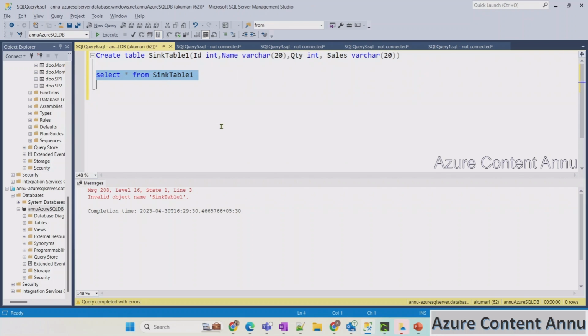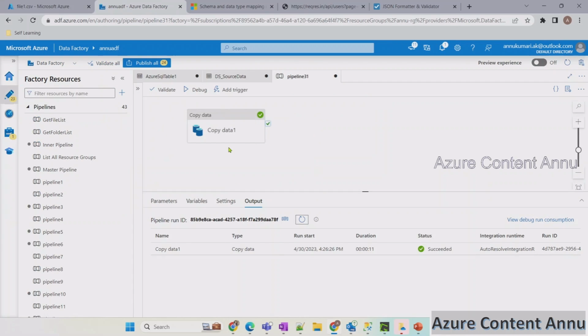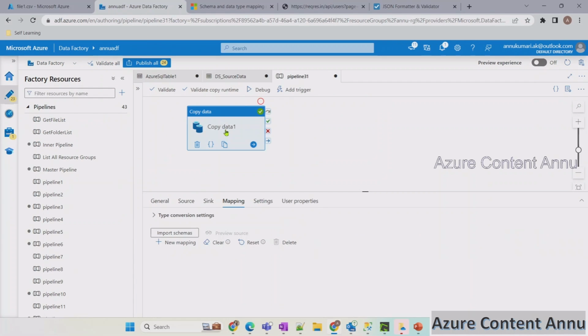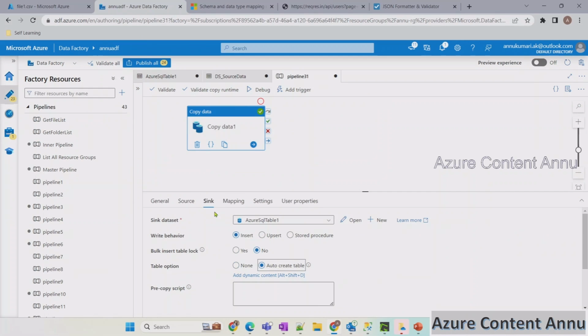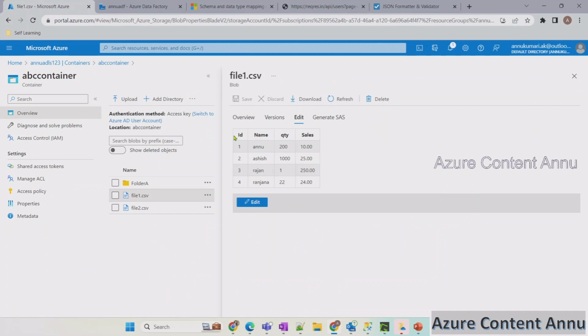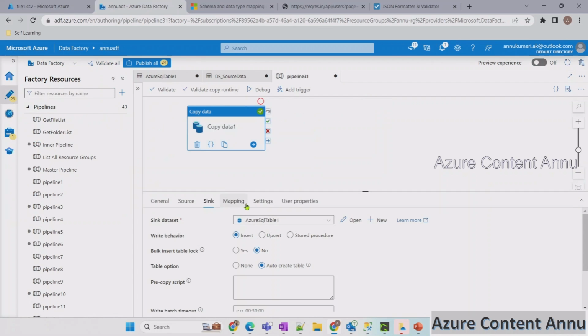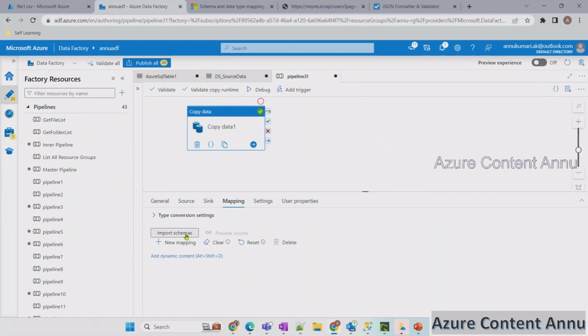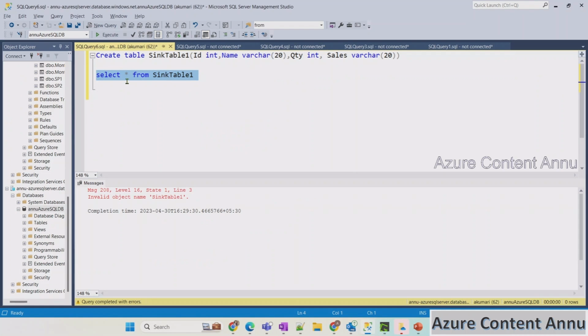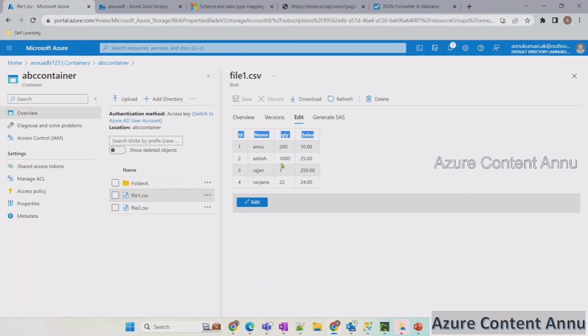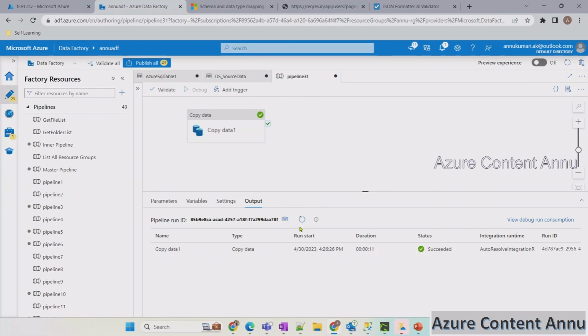So now we do not have the sync table, and now if we try to copy it, it will create the table if we select this auto create table in the sync setting, and it will give the same name to the columns that is present in the source. Okay, so in case of default mapping, the column names should be the same. Okay, so since we have the default mapping, we have not imported any schema and explicitly did any mapping. So if we run this pipeline, it should create the sync table on the fly, and the schema should be exactly the same as the schema present in the source file. Okay, so let's wait for this execution.